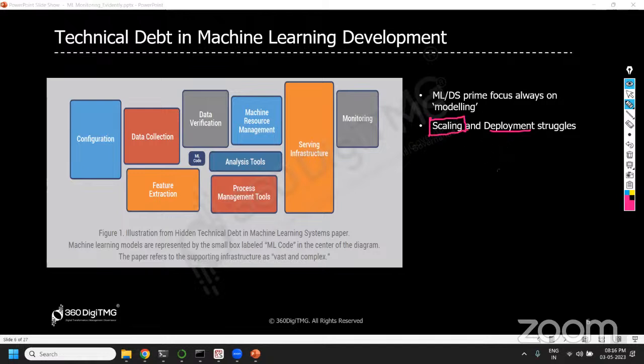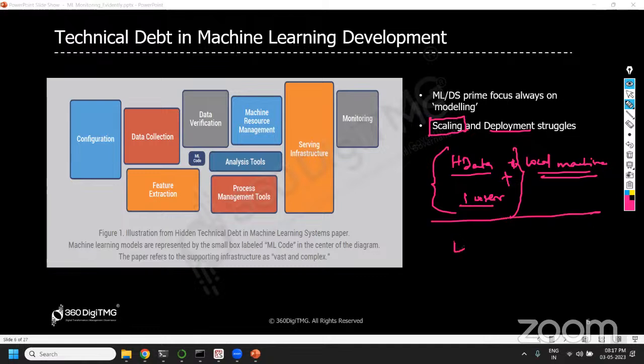So when you are developing your model, you probably are developing it on historical data, which is a limited, small size data, and you're using a local machine. And you are a single user. So your local hardware is good enough to deal with this kind of a load. But when your model goes into the client environment, customer's environment, we don't know how many end users will be using it.